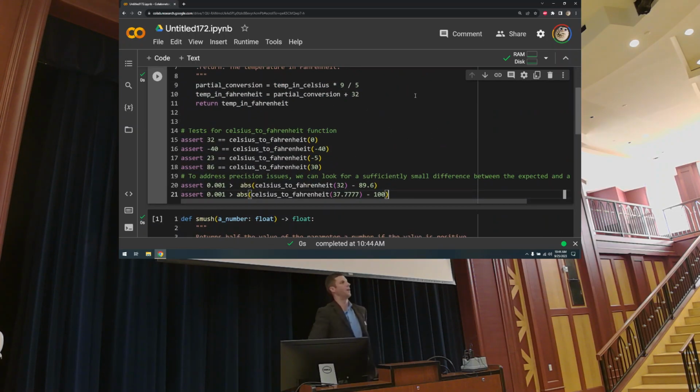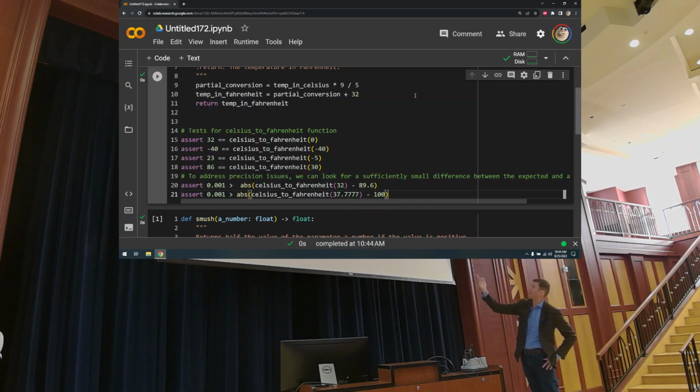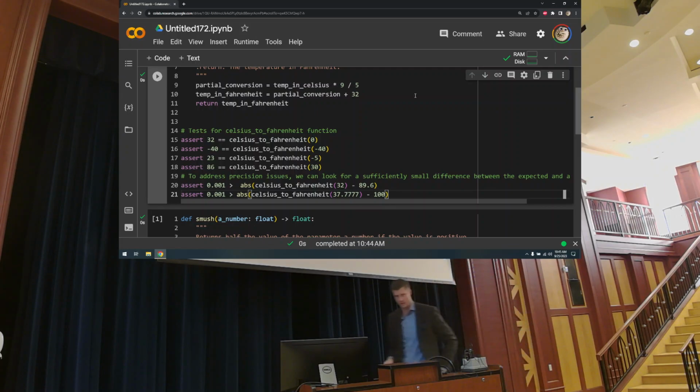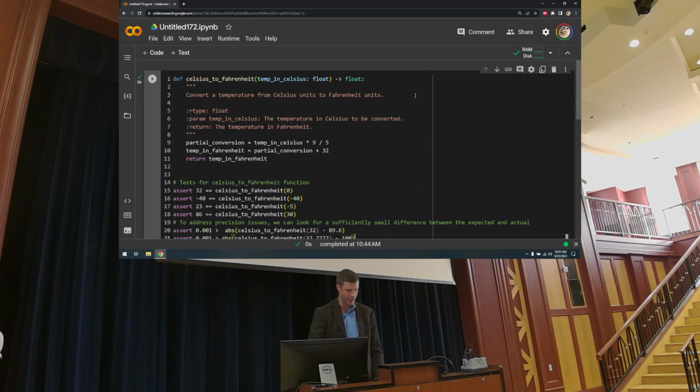And I've tested various cases. What do I have? I've got 0, -40, -5, 30, and I checked some decimal values as well. Great. So there is my test for Celsius to Fahrenheit. Do you have any questions about this?